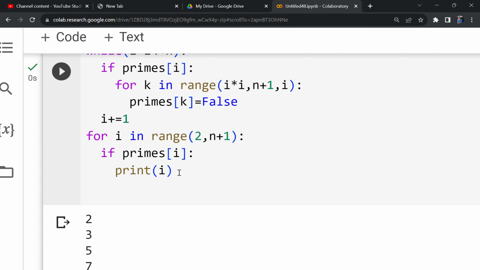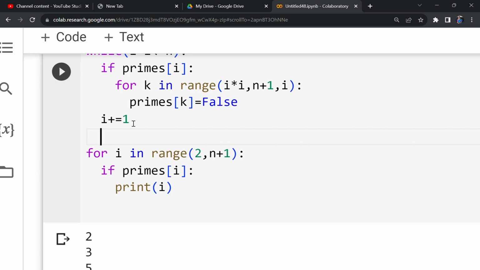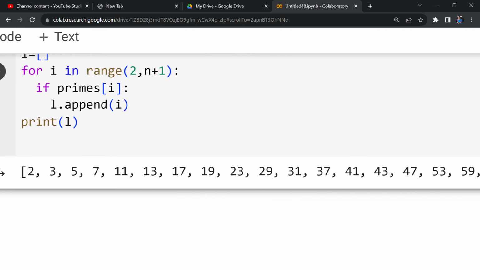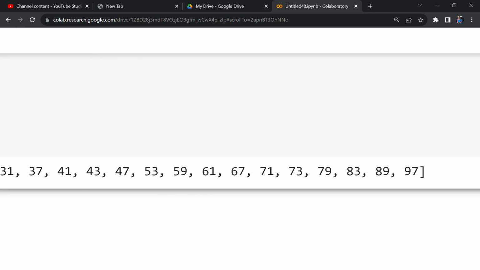Suppose if you would like to store them in a list, we can do that also. Let me take one temporary list L. If primes of i, what I will do is L dot append i. Then finally print this list. Then we can store the result in a list. The prime numbers are displayed in the form of a list.